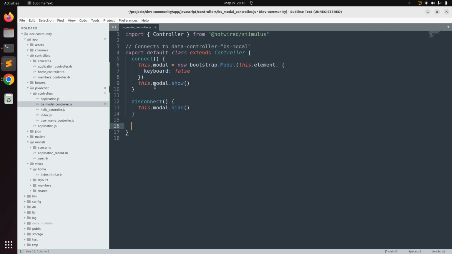We can name this method as submitEnd, and we will use this method as data action attribute on the submit button. For now just add submitEnd with event, and here simply add this.model.hide. So you just need to use this command and paste this line here. And this is the implementation of our bs model controller.